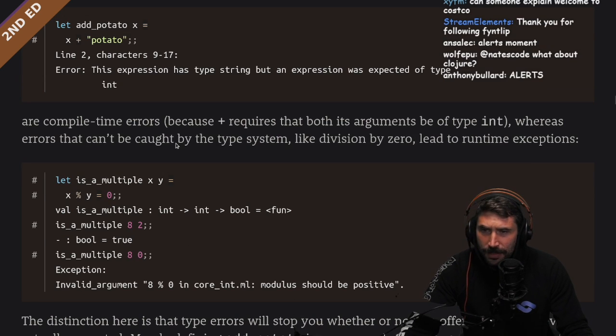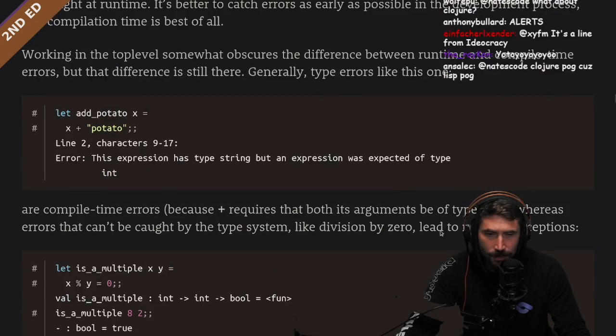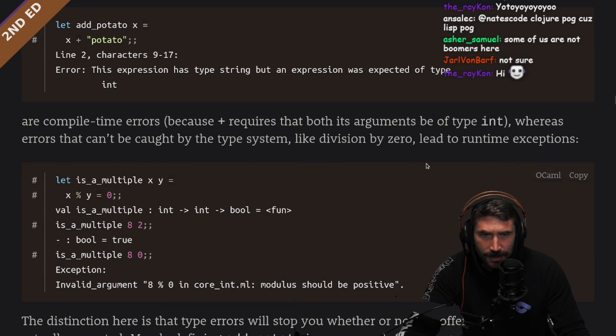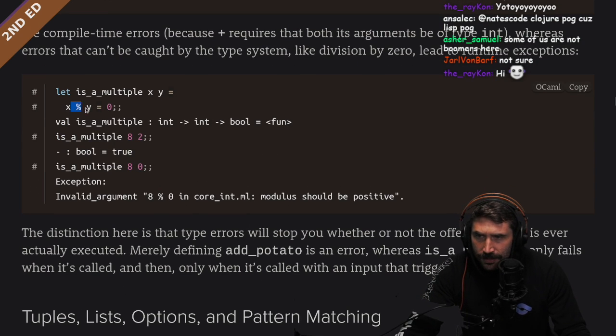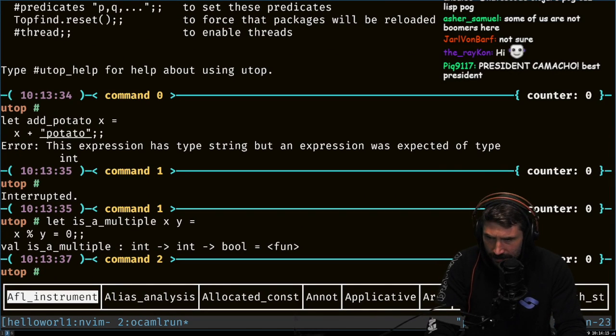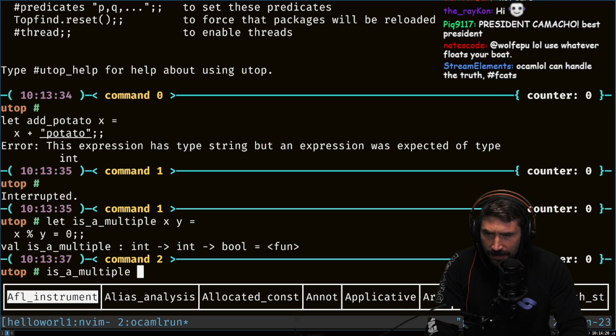Our compile time errors because the plus requires that both arguments be of type int. Okay, so this would be a type error. Okay, cool. Love type errors. Whereas errors that can't be caught by the type system, like division by 0, lead to runtime exceptions. Okay. Is a multiple. Then let's go like this. All right, there we go. So we have that. So we'd go like this. Is a multiple.